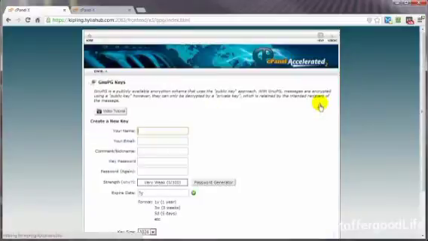If you take a quick look at this, you can create a new key. Just put in your name, email, nickname, whatever you wanted to put in there, and the key password. Put it in again. I would just use the password generator here.